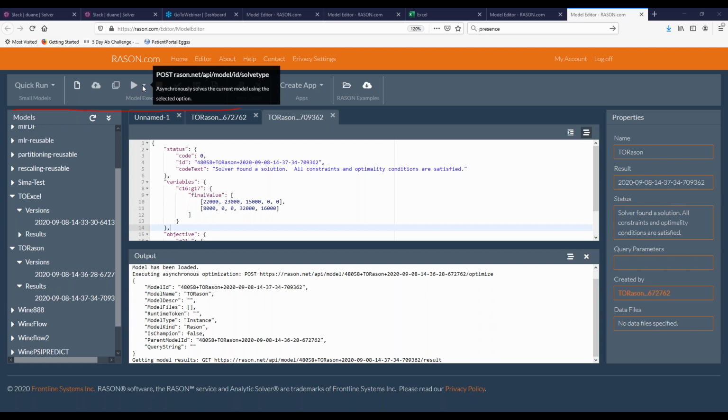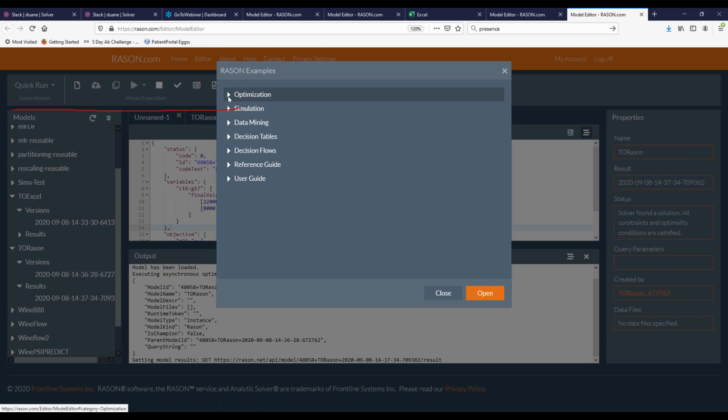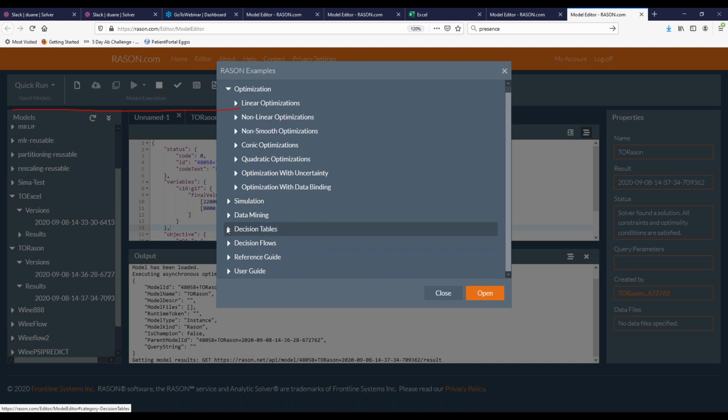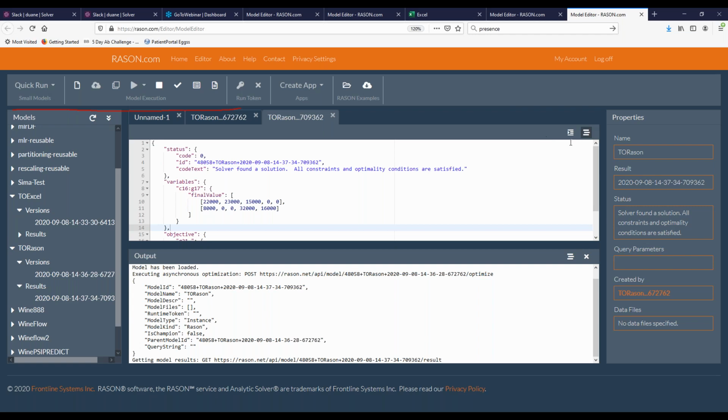Then you have different model execution options for solving. So post solve, for example, if this is optimization, you optimize, post optimize. You can stop it, and then you can get the status and the results. There are more examples available if you want to learn more about RASON language on the optimization, simulation, data mining. There is much more available here when it comes to decision flows, decision tables. You can have multi-stage decision flows here in optimization and simulation that can feed into each other, from the optimization results to a simulation model, and much more.